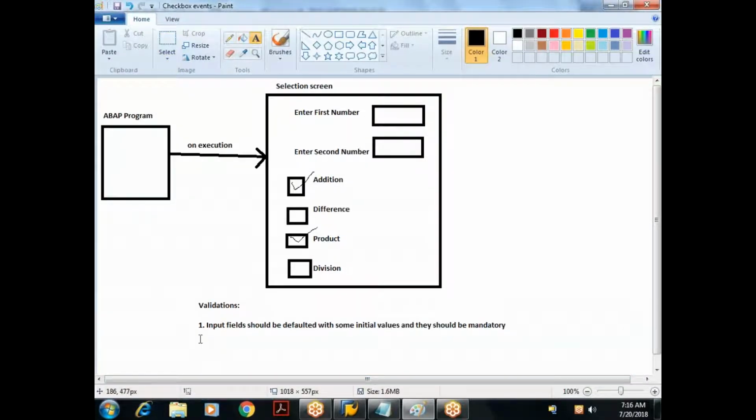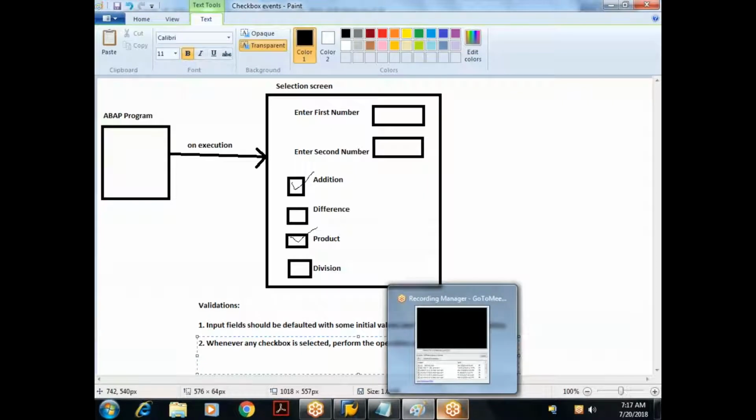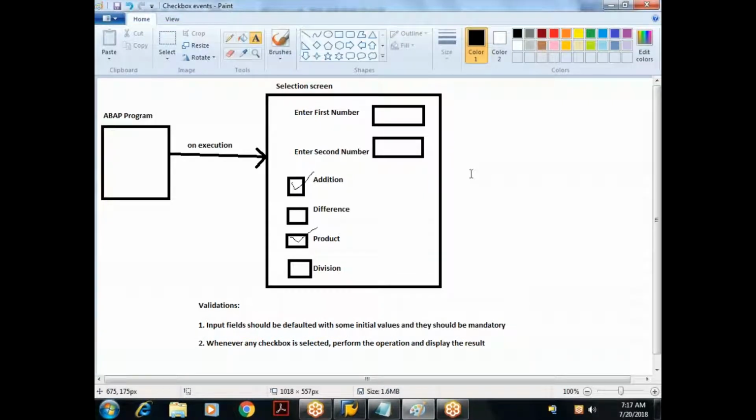Now my requirement here is, whenever any checkbox is selected, perform the operation and display the result. So yesterday we have seen, the moment you select a radio button, what is the event triggered? At selection screen on radio button group.